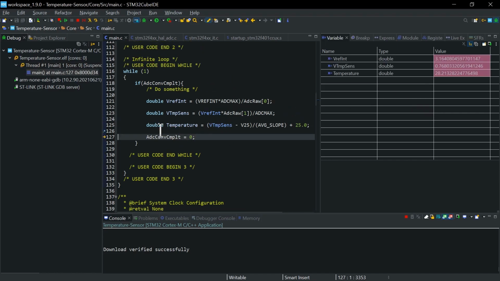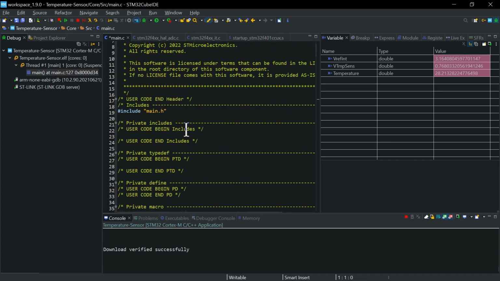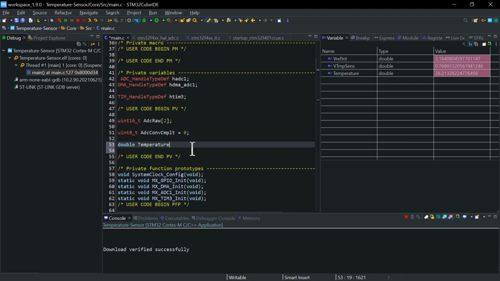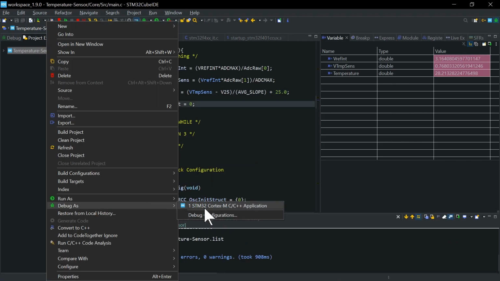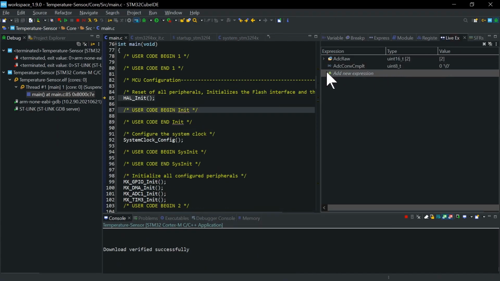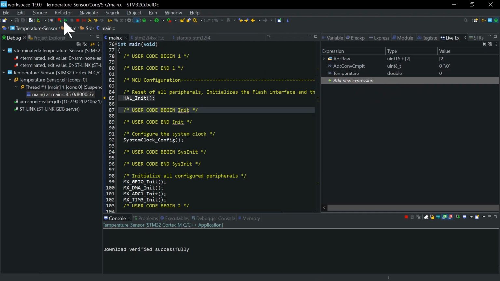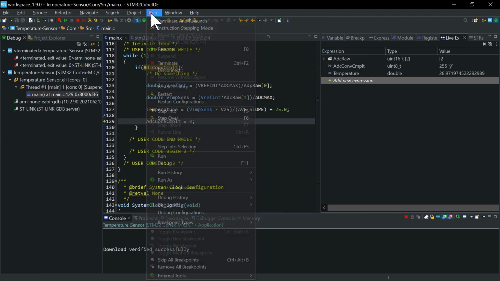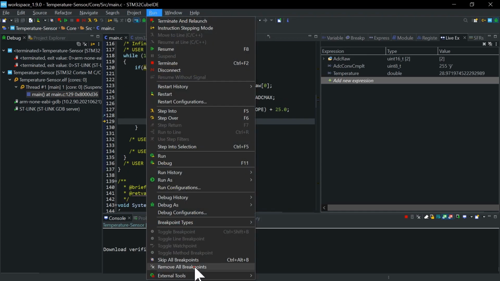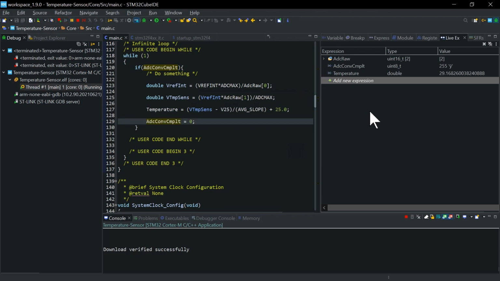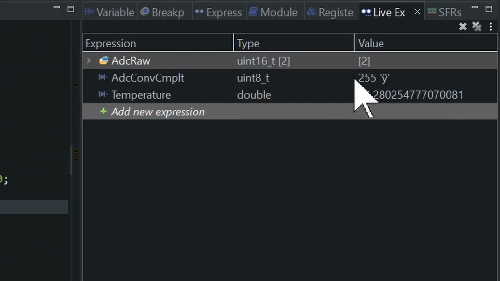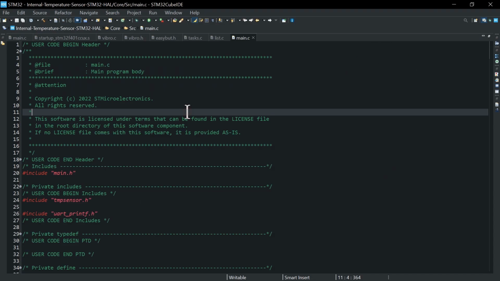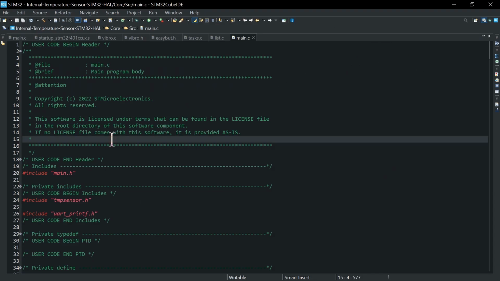This is a local variable, so we can copy temperature sensor and create a global variable. Build project, debug application. Open live expressions and add temperature variable. Start the program. And now we can remove all breakpoints. Start the program. Now we have temperature value. It works pretty good. As you can see, getting temperature from the internal sensor is not a big deal.